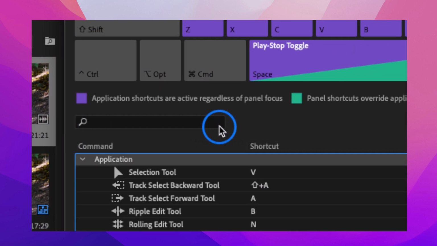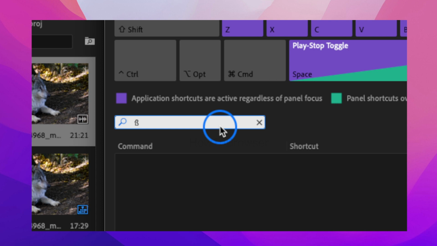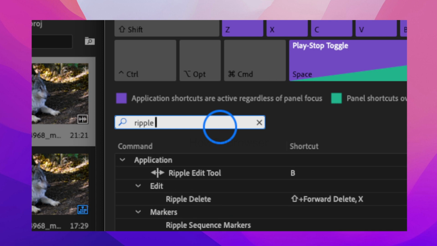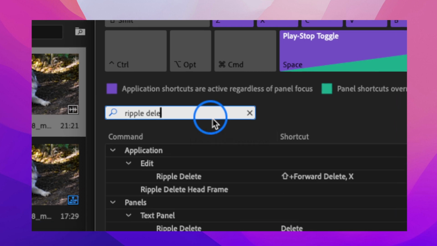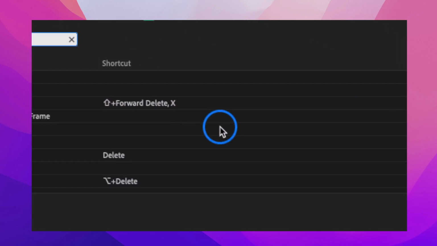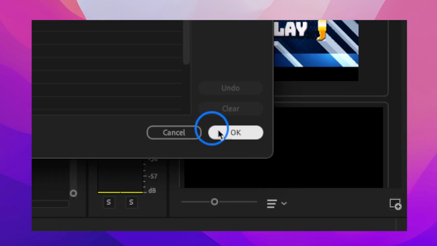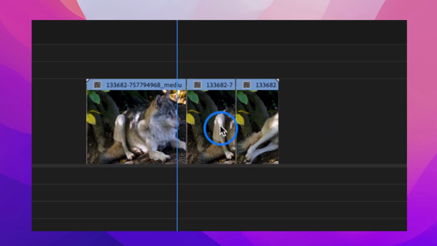Now another one here is ripple delete. And for this one, I use X. I think it's very easy to remember.